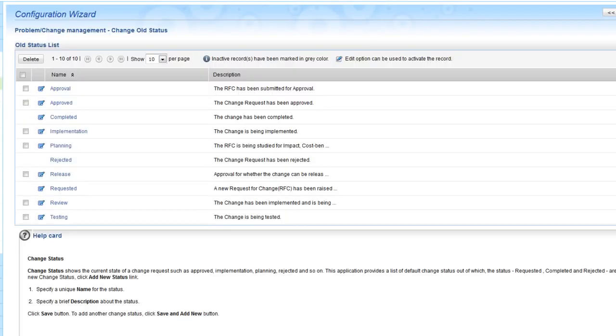Similarly, for problem management, you can use problem closure codes. Under Change Old Status, you can see the old statuses during the problem to change management. These are the default statuses which cannot be deleted, but you can modify them.